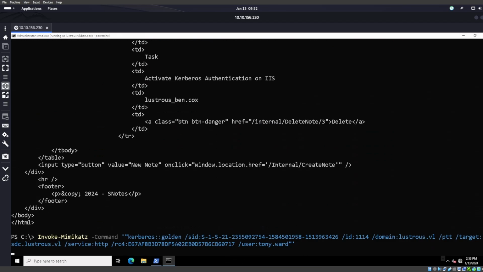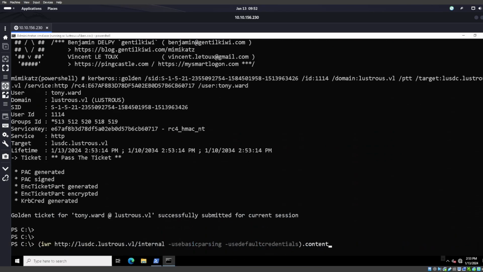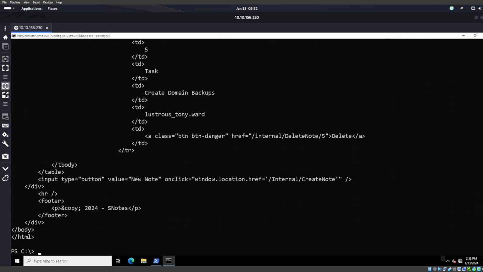So probably just got to do this again because I didn't purge the K list, but we'll just give it a quick try. Should look at both tickets technically. Tony Ward, there we go. Okay, because I put in the wrong target, that's why. All right, so now we are Tony Ward, right? Awesome.